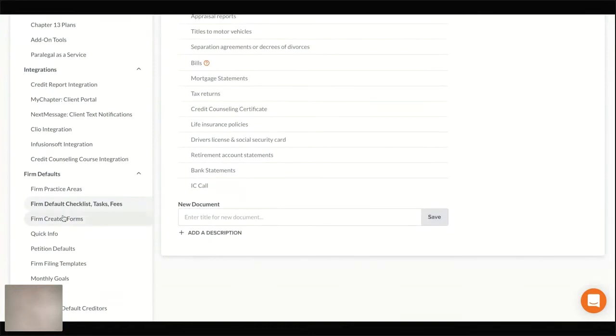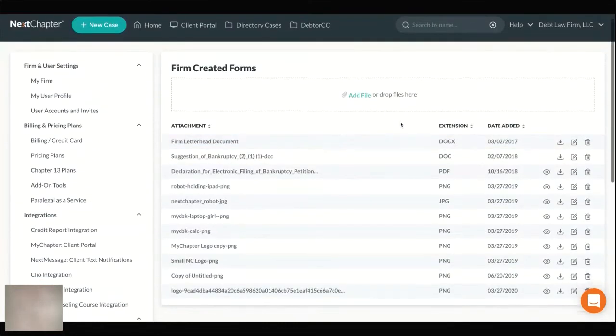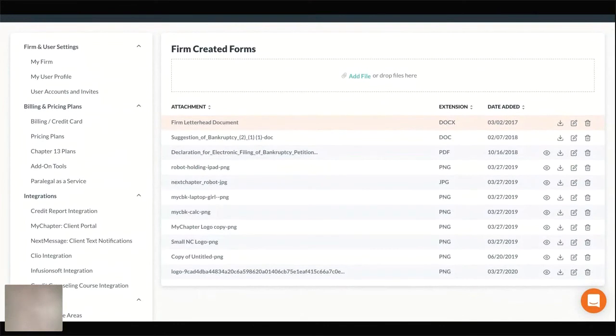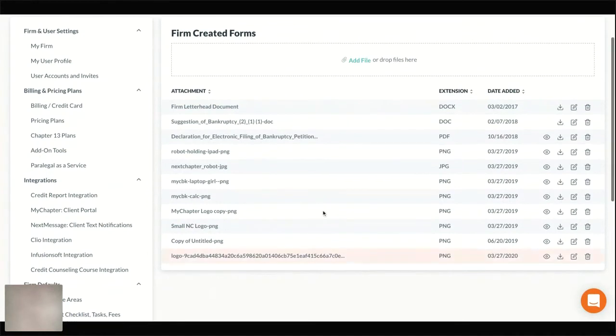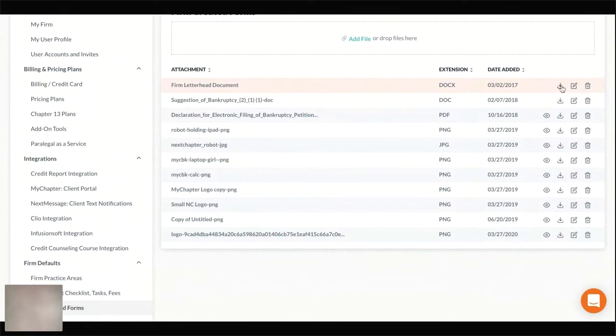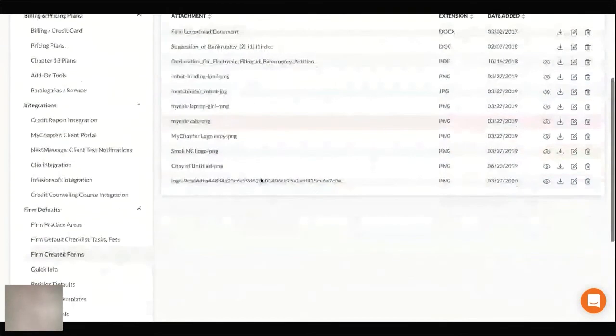And then next we have firm created forms. So these are forms you can upload directly into Next Chapter and they will appear in all of your cases. If you, for example, have a firm letterhead document, if you find yourself needing that a lot and just want to be able to quickly download it, you can have that here and then you'll find that in your forms in each of the cases. And then you'll just click add file and then you'll see those here. And again, edit, delete, download, view, the little eyeball.